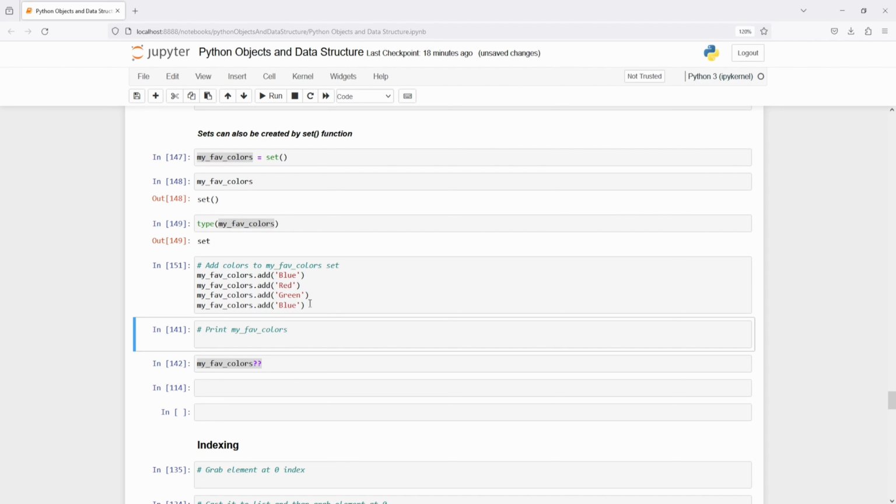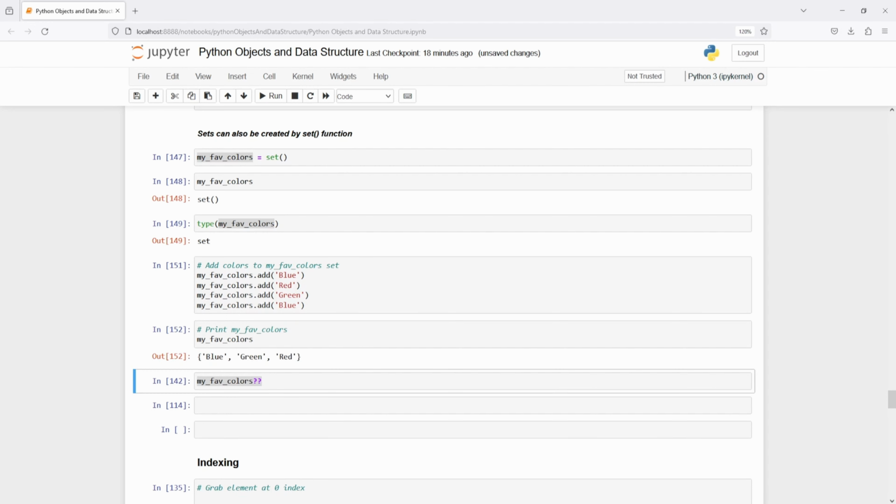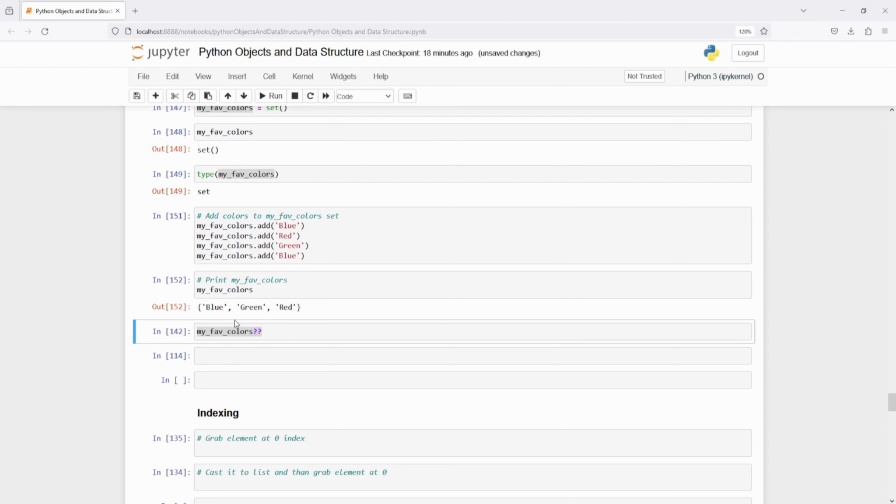And if I execute this cell and print my favorite colors, as you can see, it contains the 3 values and all are unique: blue, green, and red. So we have added blue 2 times, but a set contains only unique objects, so it doesn't contain the duplicated item. Okay, so it is blue, green and red.